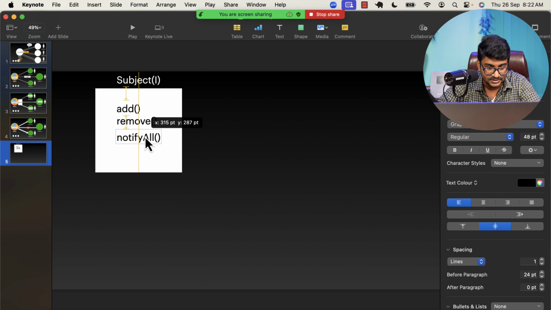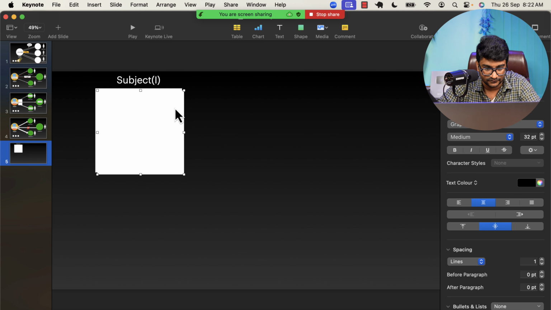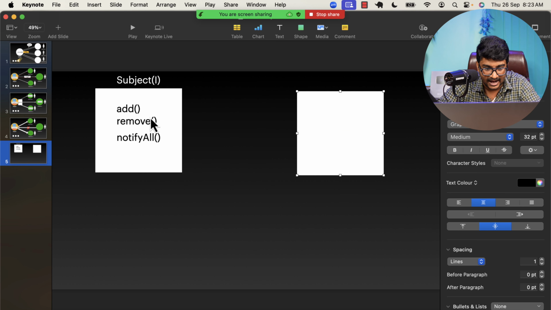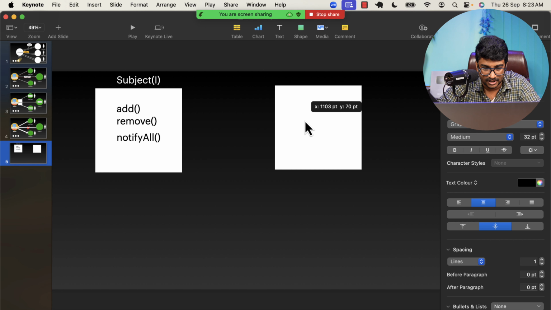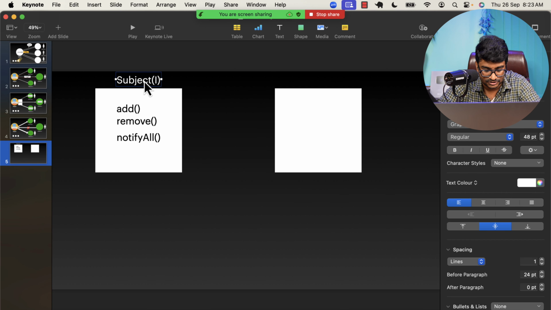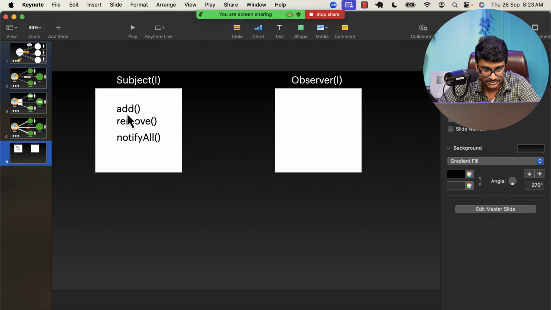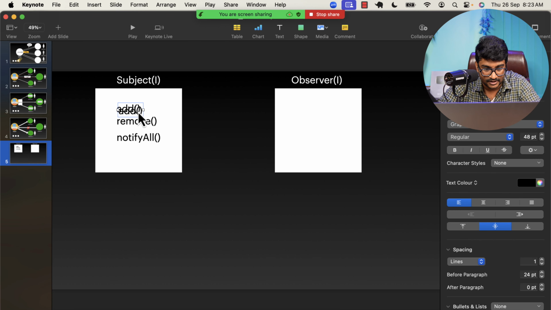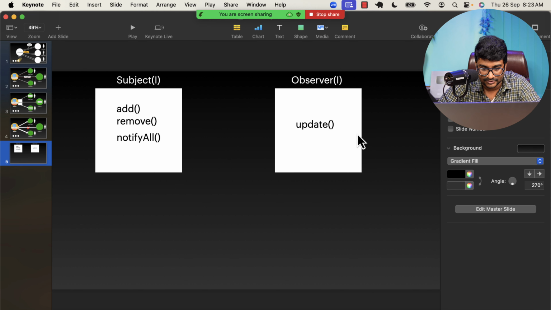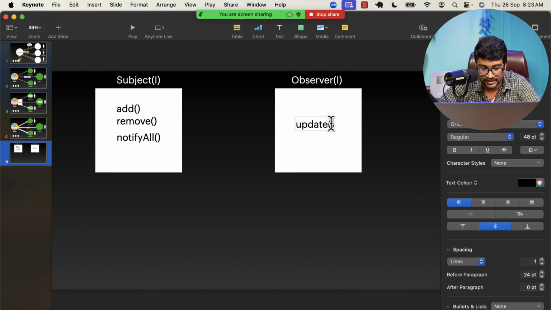So we have the subject and we'll have one observer. We'll add observers only, right? So here we'll have another interface, Control C, Control V, and we can call this observer. This is also going to be an interface. Here we're going to have one method only, called update. If you want to pass in data over here, you can pass it in. There is another way to achieve that as well, but yes, there will be an update method over here.